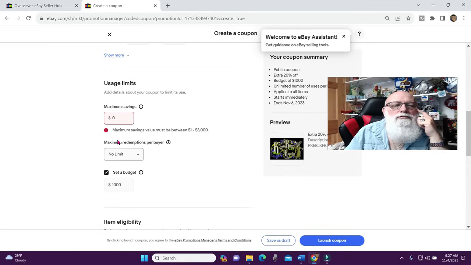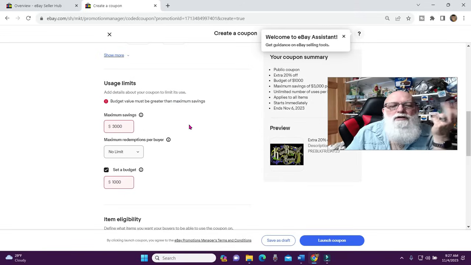Oh, let's see. Oh, okay. Maximum savings. Okay, it says 1 to 3,000, so you have to have a number there. I've done this to kind of get over all the different blocks to make sure you check everything. Maximum budget value must be greater than the maximum savings.